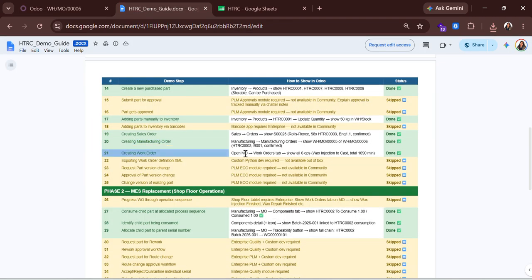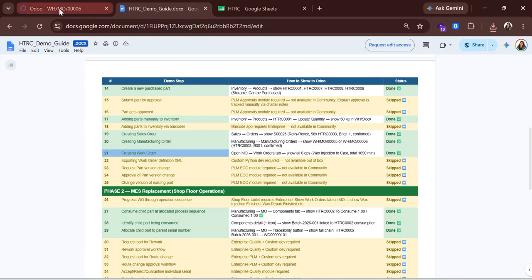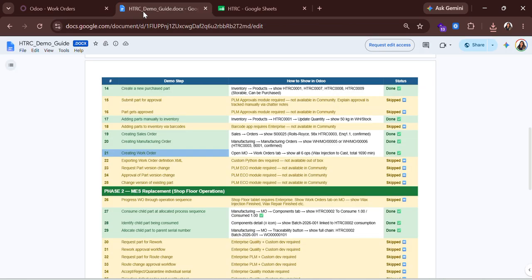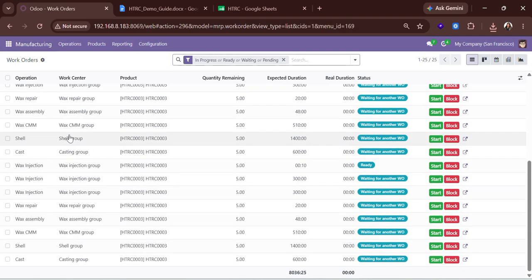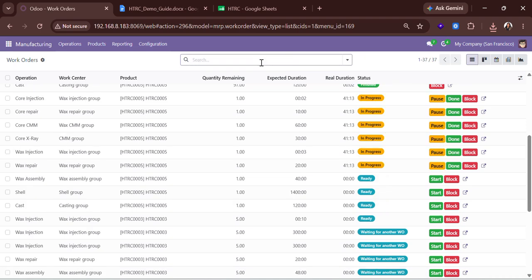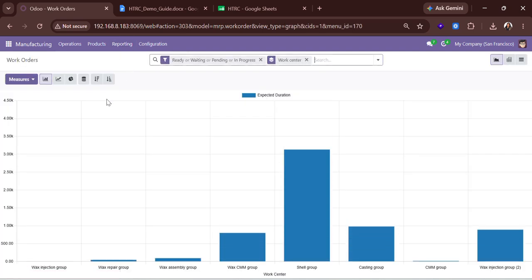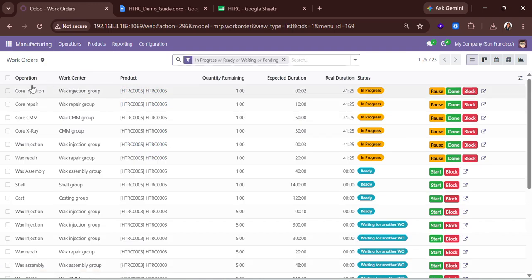Then we have creating work order. So in creating work order, again in the manufacturing section, we have to go to the work order tab. We have to go to the work order tab, and here the different operations are shown, and from here I can go and see all the work operations, and these are the filters which I can cancel. If I want to create a new work order, I can create it from this section. If I want to see the reports, I can see all the work order reports. I can see all the operation manufacturing orders.